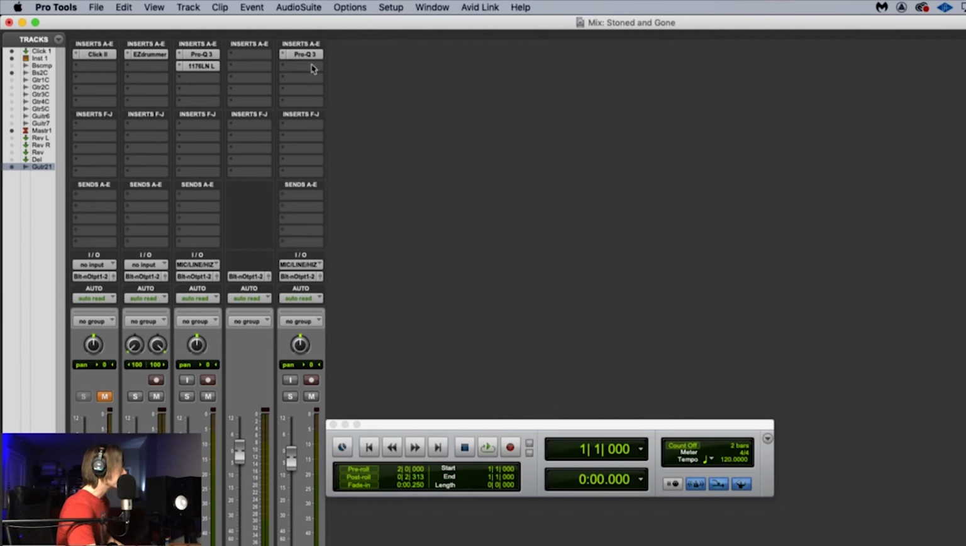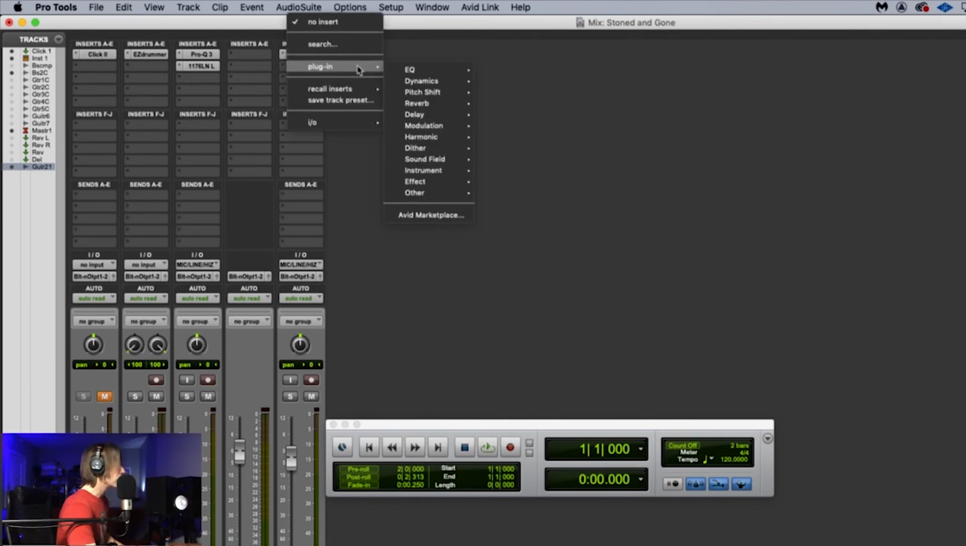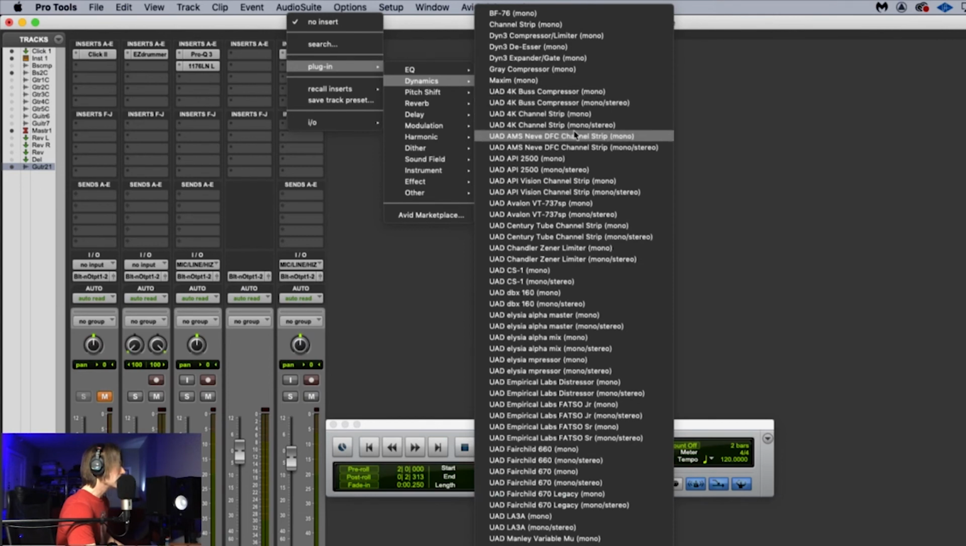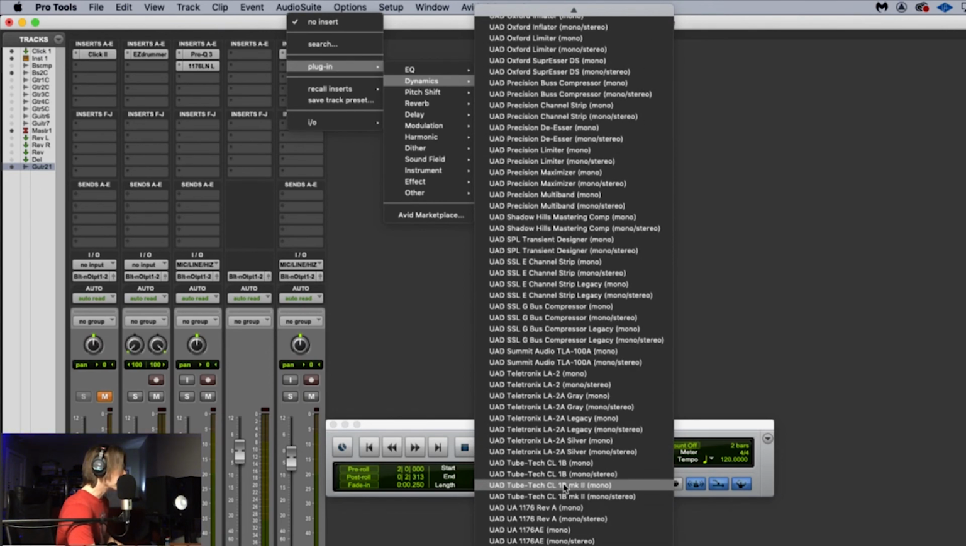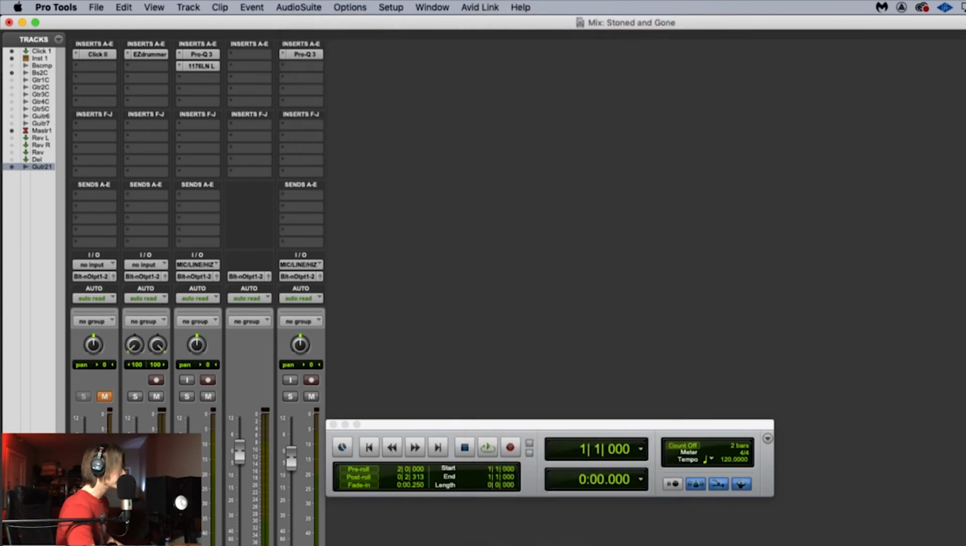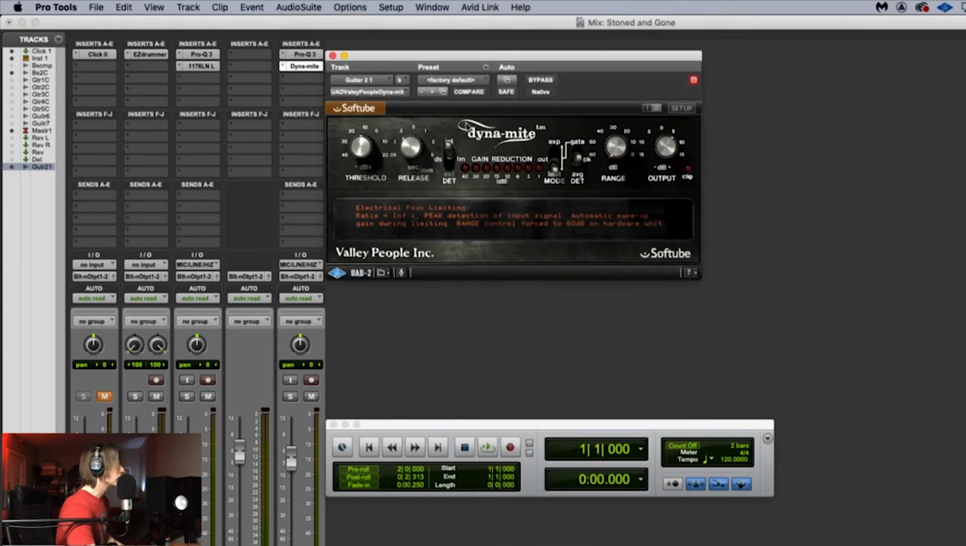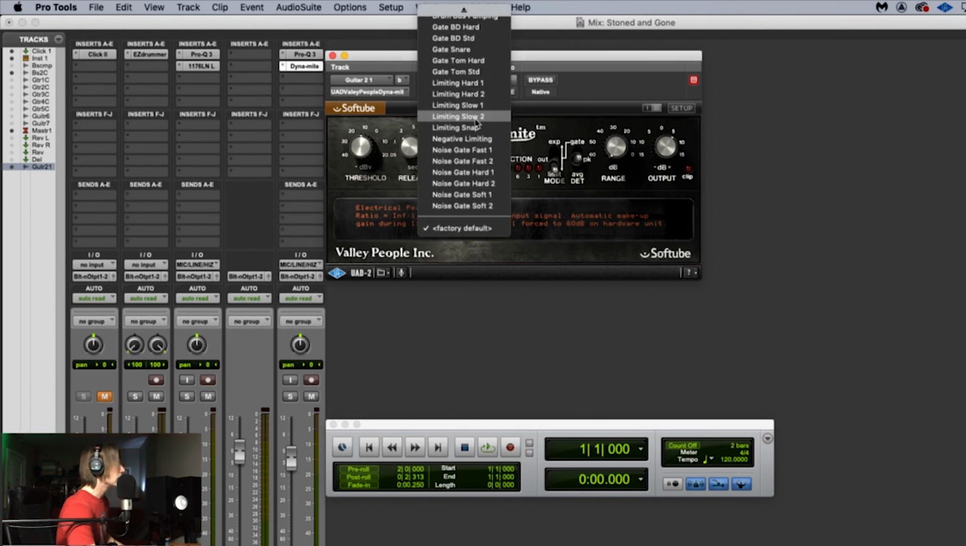And let's go ahead and put that gate back on just to see. So open up, what is it? It's the dynamics. It's all the way down here at the bottom. It's the Valley People's Dynamites mono. And I think it was just the, which one was it? It was just a noise gate fast.